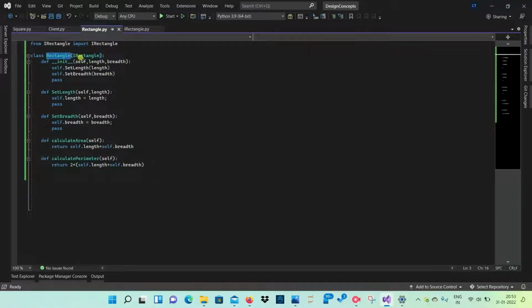The Rectangle class implements the IRectangle interface. As soon as the rectangle gets initialized, we are going to invoke the setLength and setBreadth methods to assign the length and breadth parameters that were received from the client. The calculate area will return length into breadth, and similarly the perimeter will return 2 into length plus breadth, which are the formulas for the area and perimeter of rectangles.